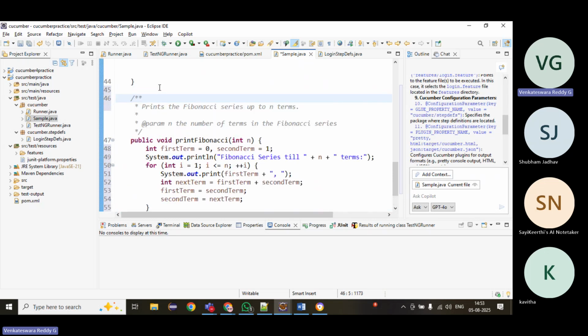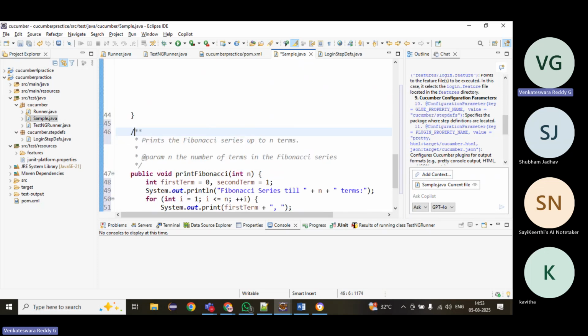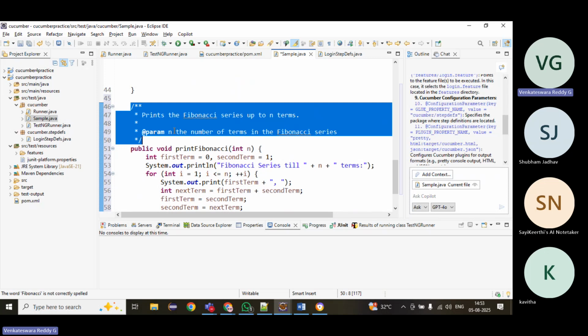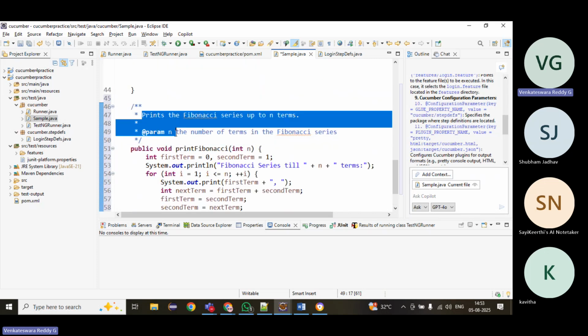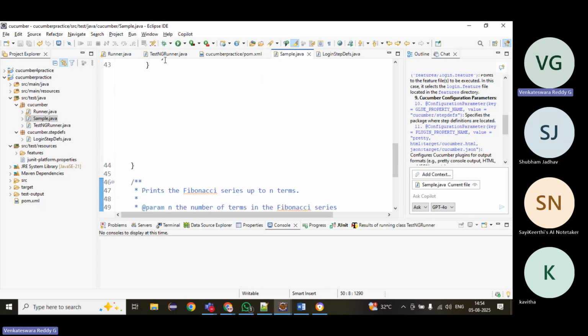If you keep the cursor on top of it, or type slash, it will automatically provide the method documentation. There are a lot of advantages. Otherwise, typing this ourselves would take 5 to 10 minutes, thinking about what to write here. It will analyze the code and automatically generate the method description within seconds. That is the advantage of GitHub Copilot.